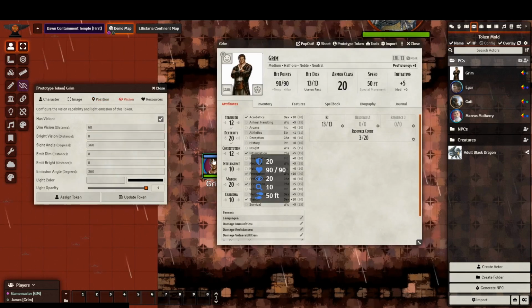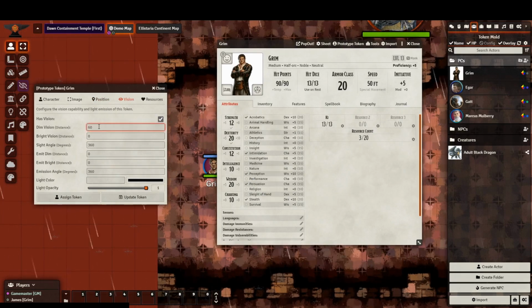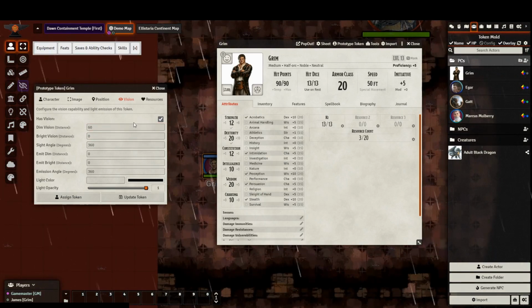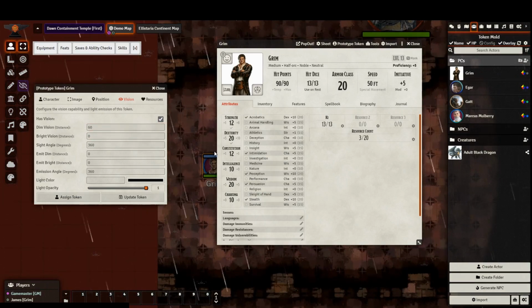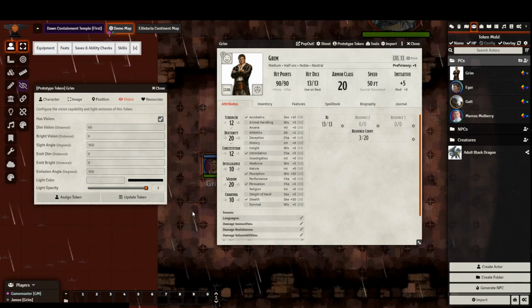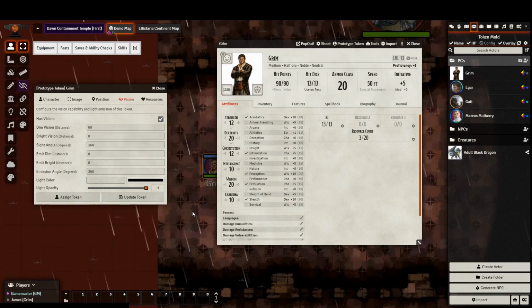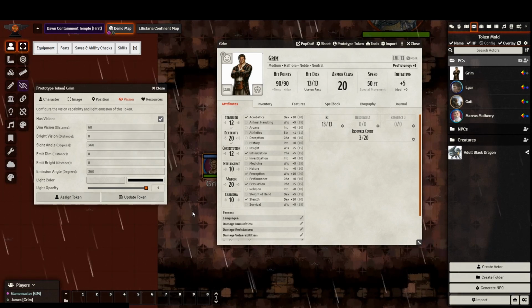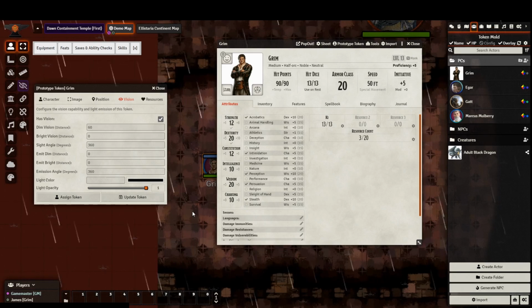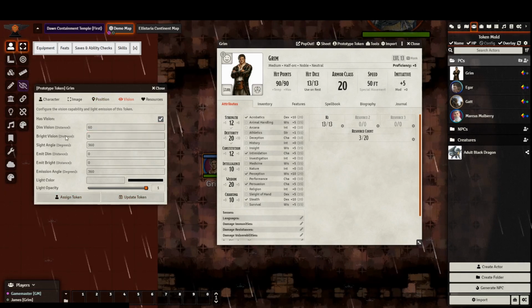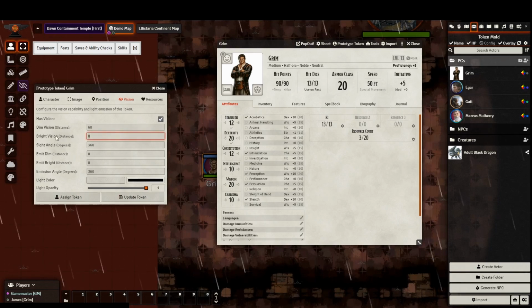Moving on, vision. So he is a half-orc, which means he has 60 feet dark vision. So you put a 60 in there. Now, unfortunately, I don't think this functions like dark vision. I think what this does is automatically makes it dim in that radius. But as you know, if you play 5e, if there is dim light there already, then you will see bright light there instead. I don't think Foundry can do that, unfortunately. But you do have a bright vision radius if you need that.